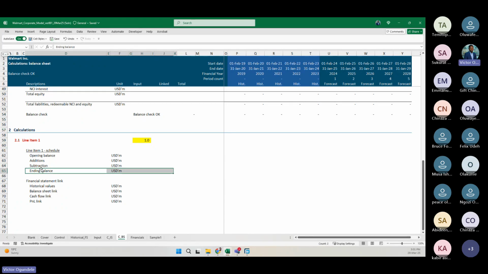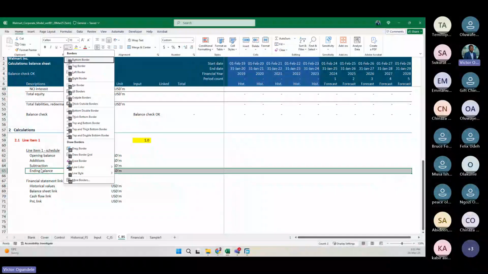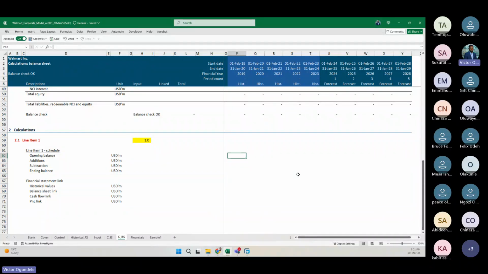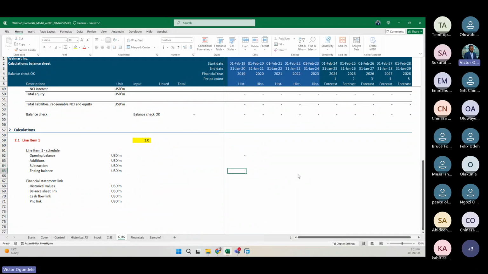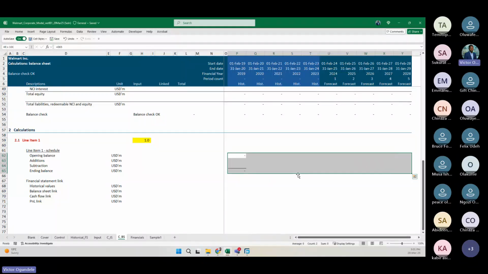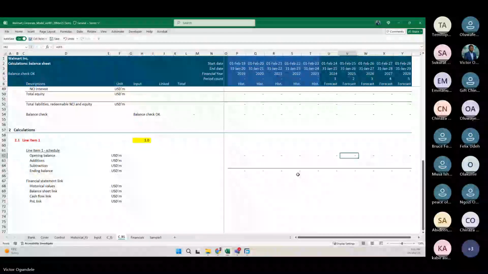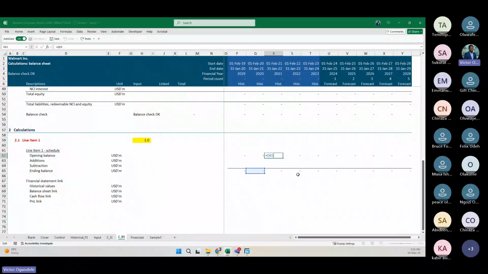Okay, so for my schedule, let's create my schedule. So my opening balance will always be the closing balance for the previous period, right? And my ending balance will just be the summation of my opening balance plus addition minus subtraction. So you can always adjust the schedule. So we just need to create this, so at every point, your schedule just automatically captures everything.